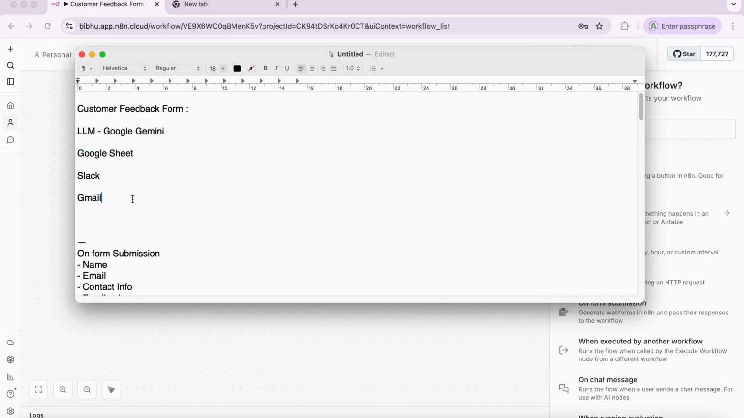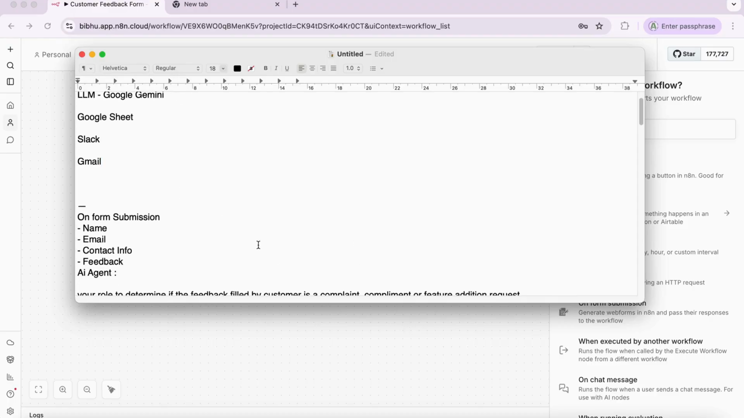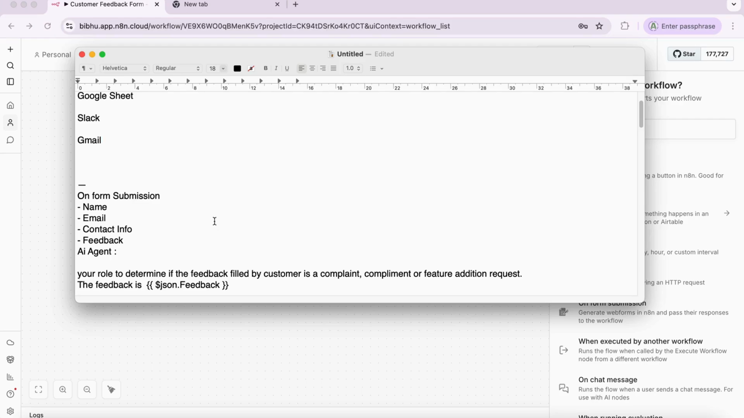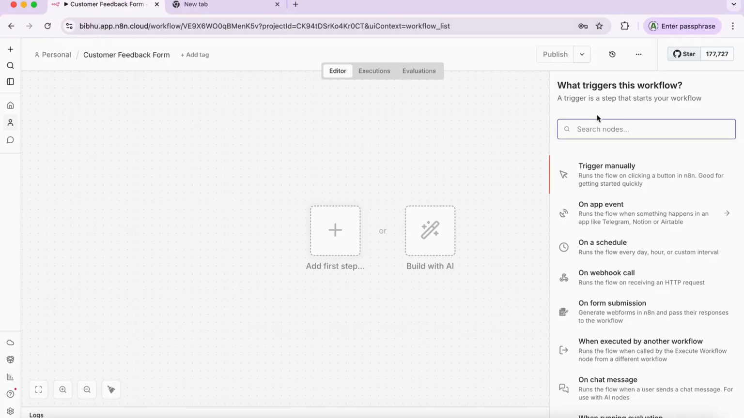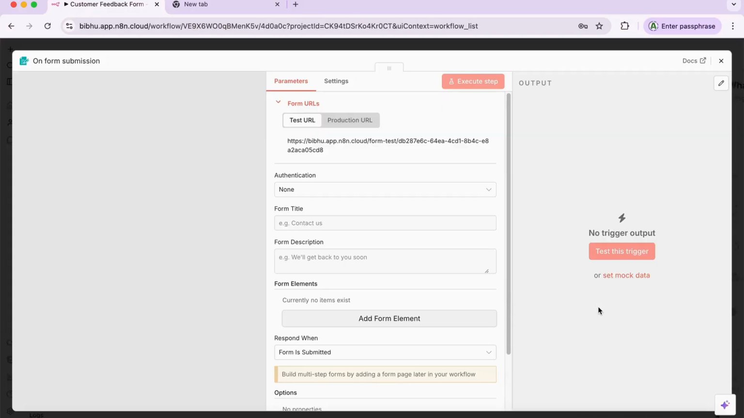Okay, then the next step is we have to go for a trigger event, then we'll go for action events, then we'll go for the integration service. Okay, now we'll go one by one. First, we'll go for the trigger event. In this flow, I'm going to use on form submission. Here you will see these are the trigger events, and I'm going to use this on form submission.